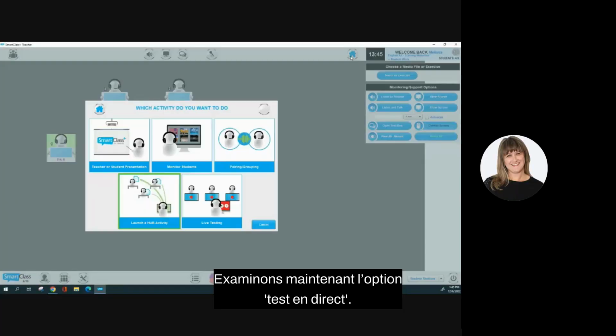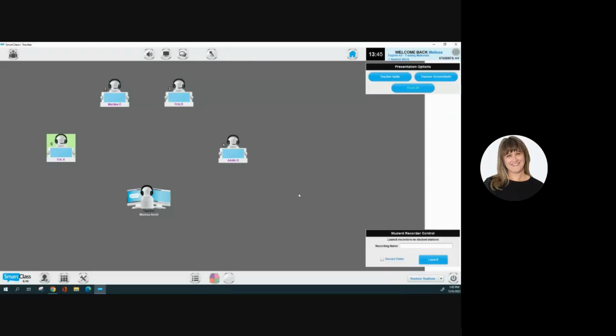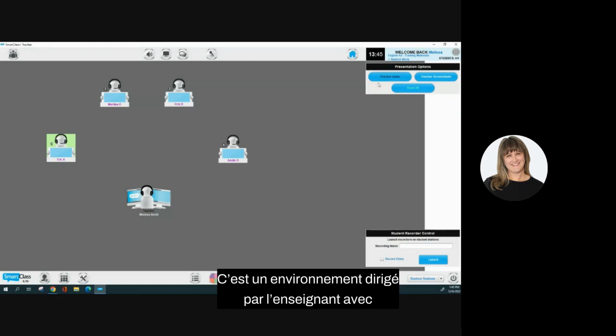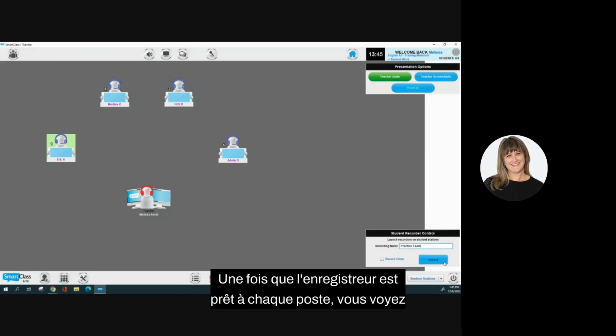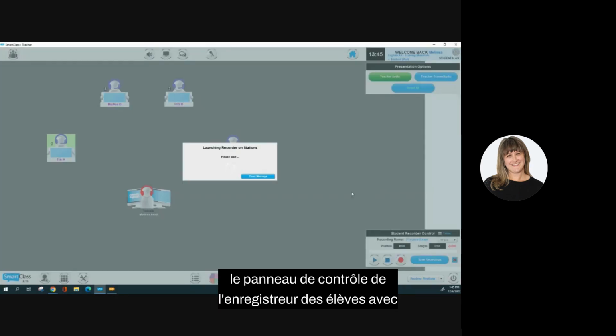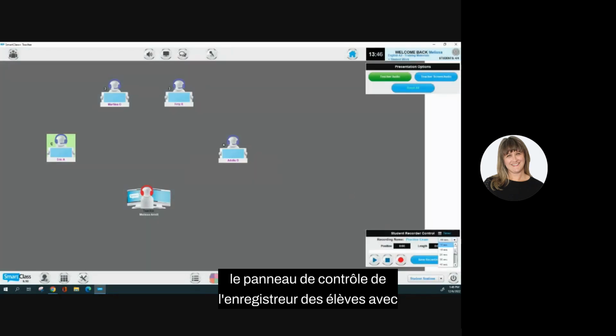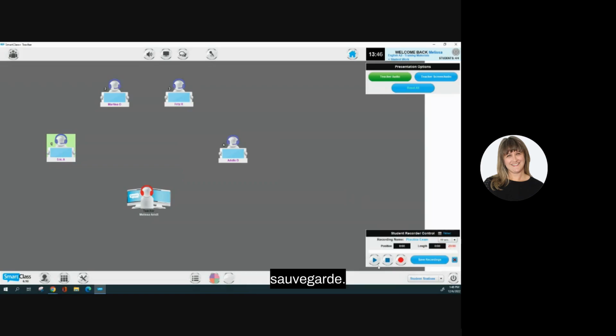Now, let's look at the live testing option. It's a teacher-led environment with different presentation options. First, you could share instructions to everyone. Then you would type the name of the recording in the student recorder control panel. Once the recorder is ready at every station, you see the student recorder control panel with a timer option, a playback, and stop icon for students, along with the record and save icons.